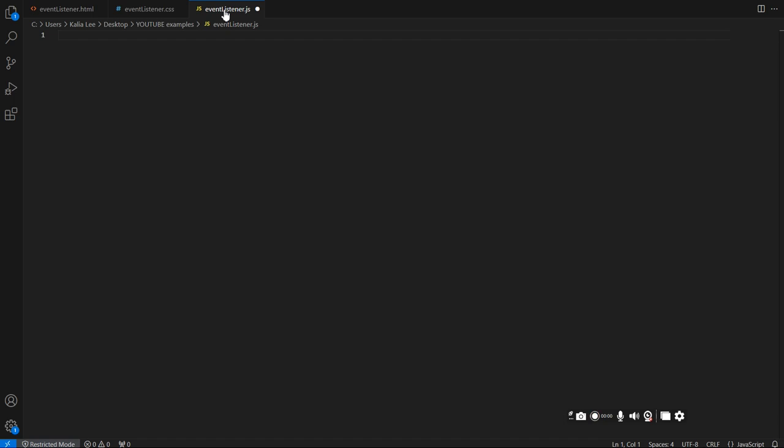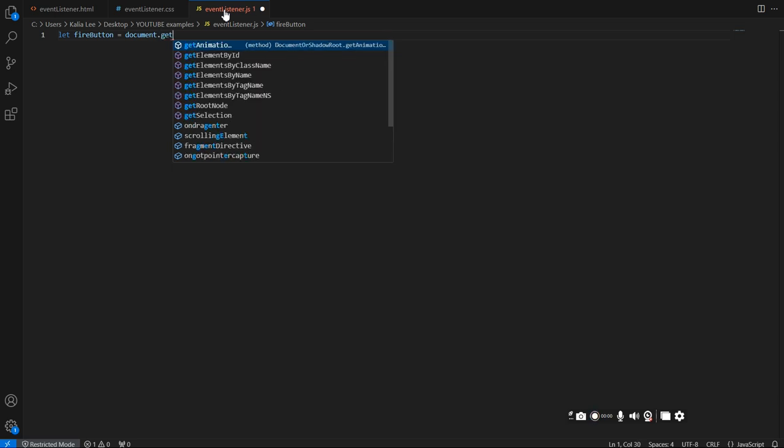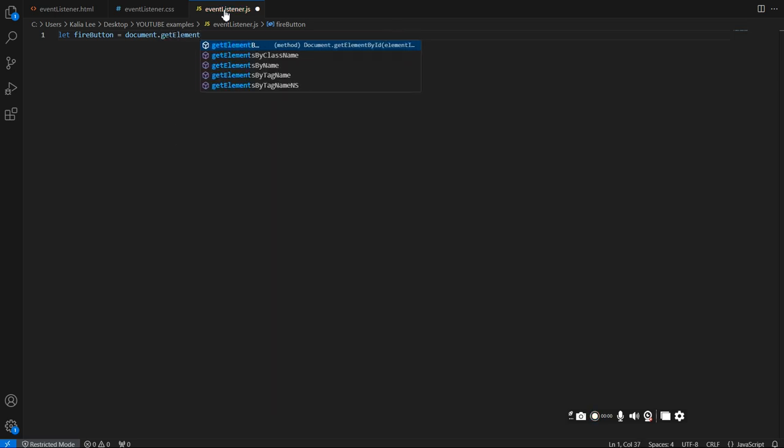Okay. So the first thing we're going to do is create a variable for that button. Right now, we're just going to start with the button. So that's why we're starting with a variable for the button. So I'm going to go ahead and call it fire button. And that is, we're going to go to the document and we're going to get element by ID.